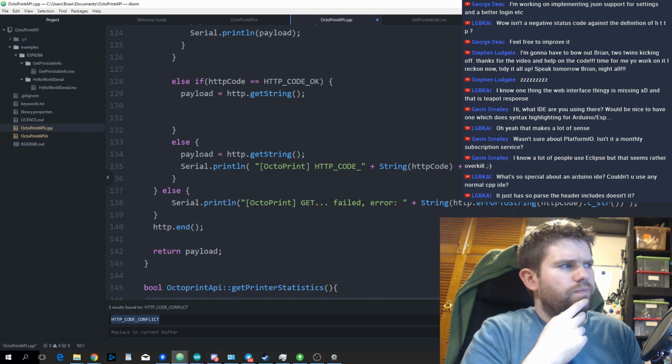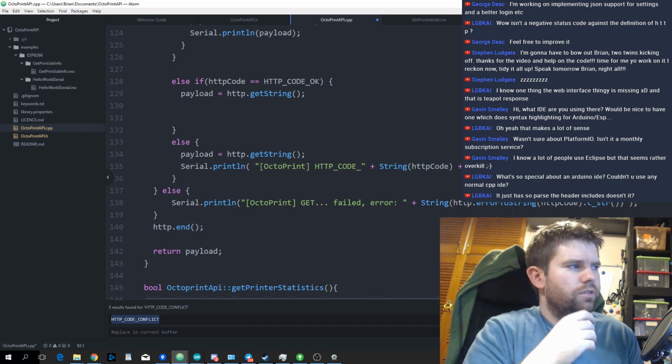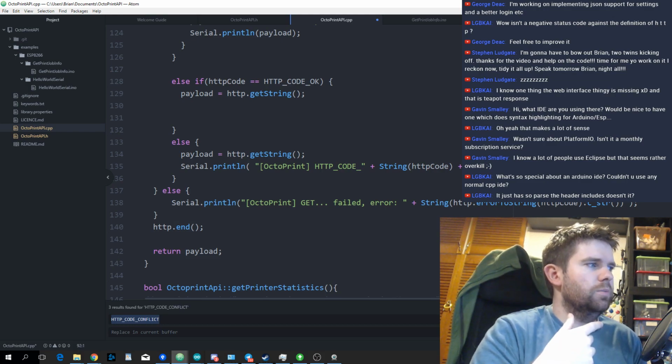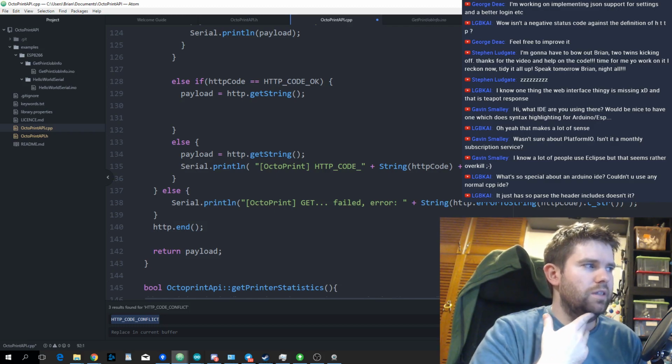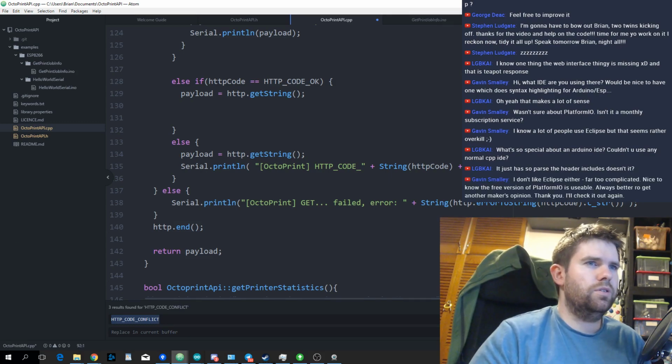Yeah, like the library manager, and when you're bringing in a library, it just adds the header to the top of the file, but more like it installs it for you and you can search for it.